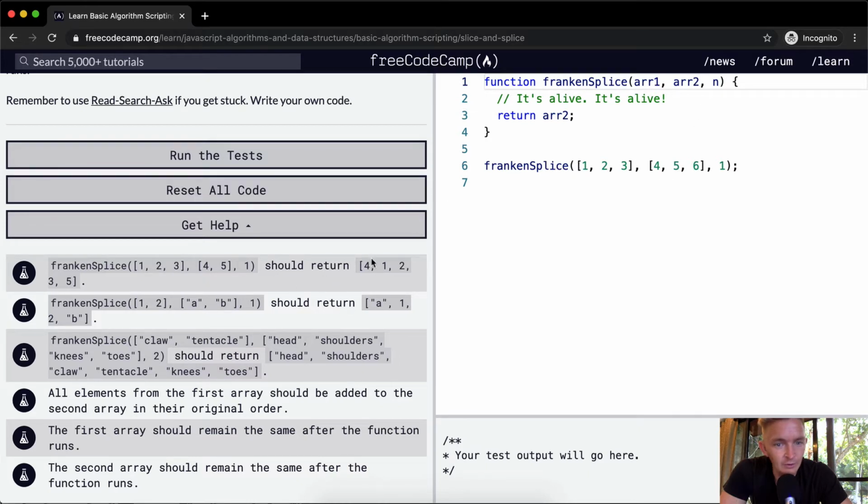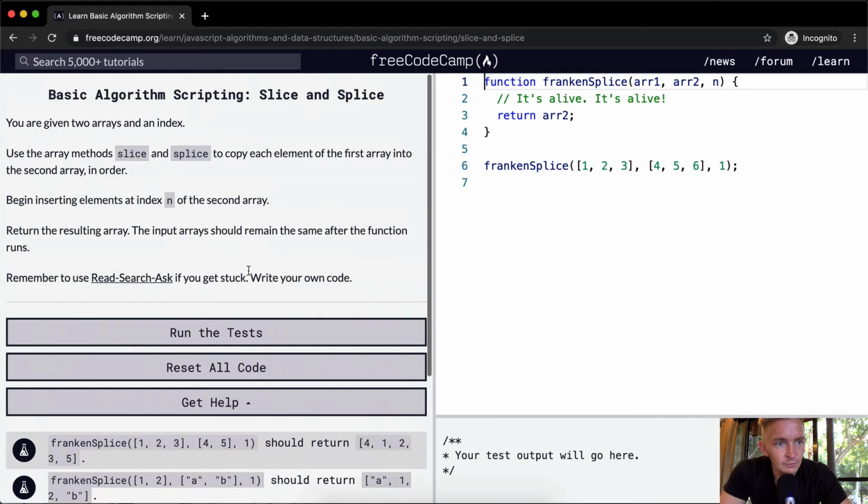So this should return 4, 1, 2, 3, 5. Returns the resulting array.